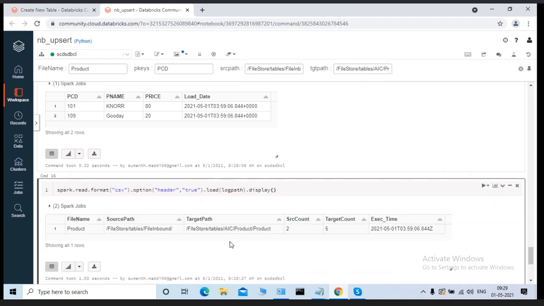See the file name, source path, the target path, source count, target count, and the execution time. If you want, you can maintain the logger information also in your DBFS file. With custom logging, each and every execution that object will create the logger file. From that logger file, we can go and check. Maybe you're not maintaining it in the control table to capture the details. At least you can give the benefit to your business or your customer.